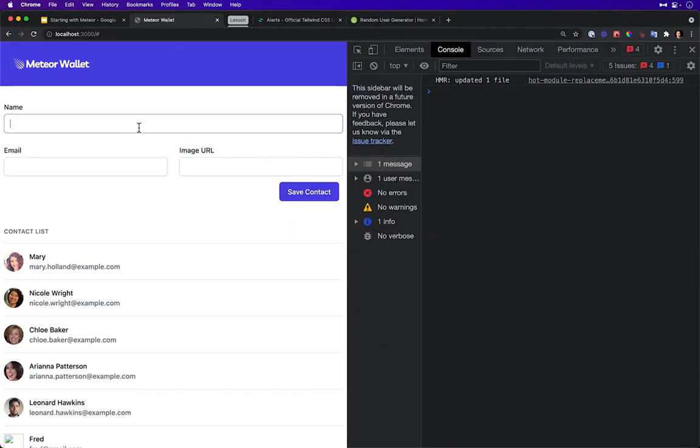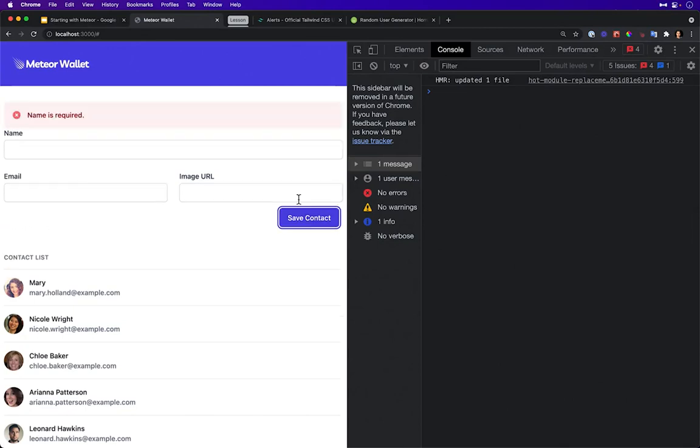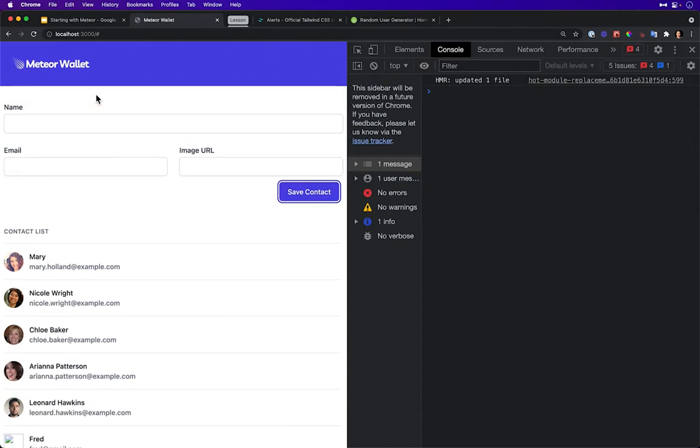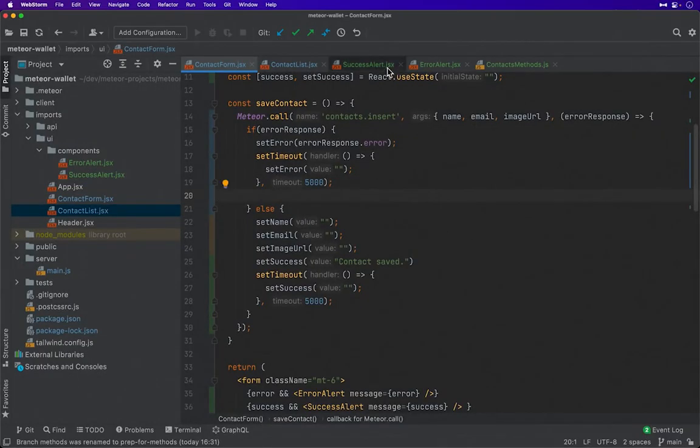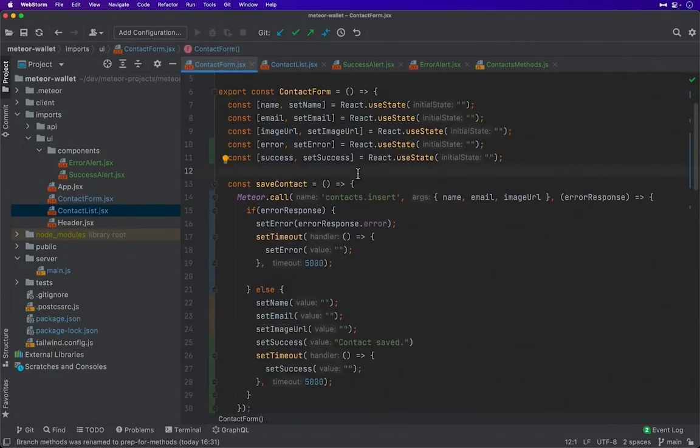I will just test it also for the name, for the error message. So, okay, it is showing. Let's wait. Well, now it is 5 seconds. Yeah, it's gone. So, okay, I think it's better this way, but this is just UI. It's not related to Meteor itself. So our application is looking good.